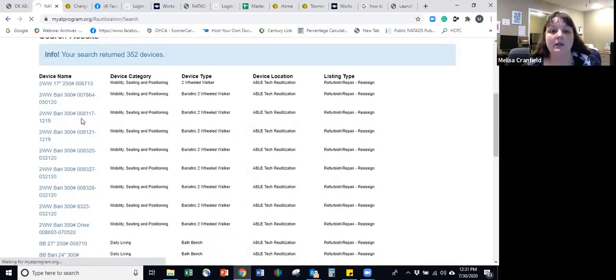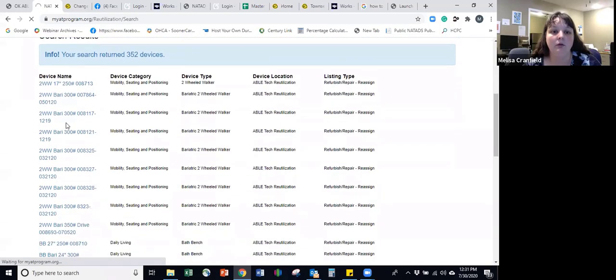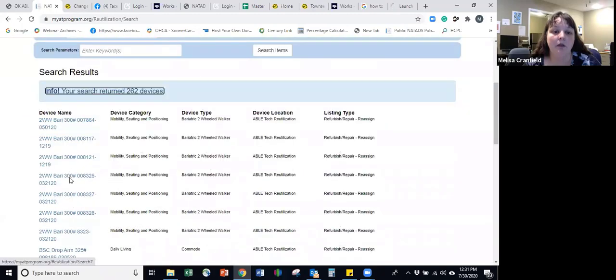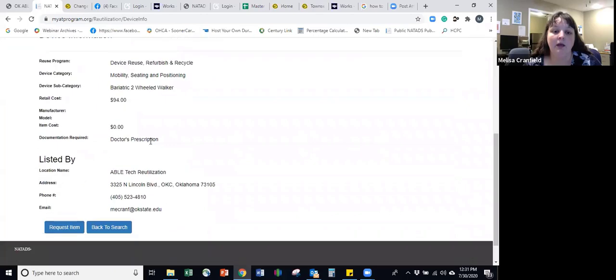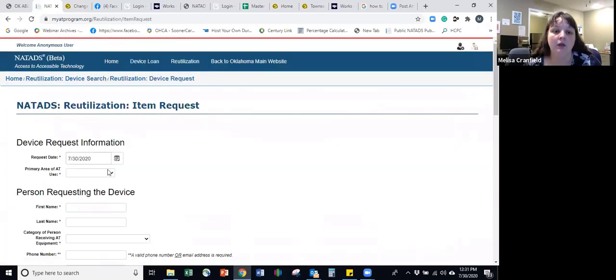there are two ways that you can search. You can either scroll down and search the items that show up and choose the item that's listed there. You'll scroll to the bottom of that item and request the item. You'll put in your information.